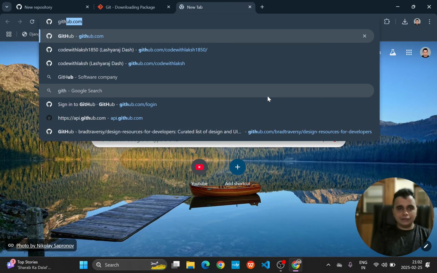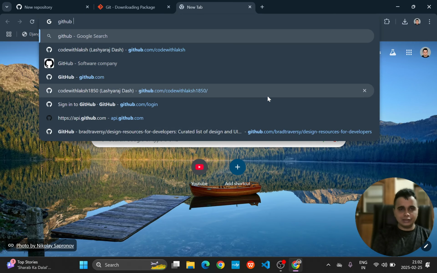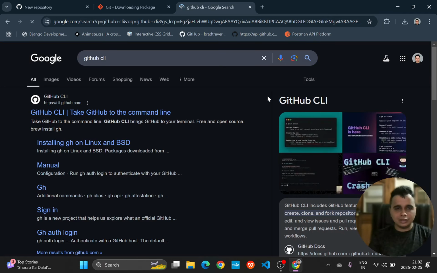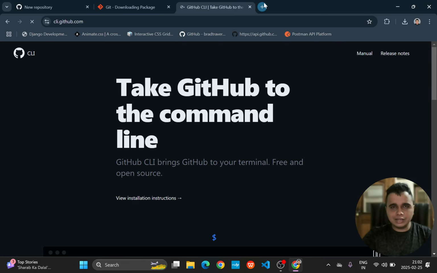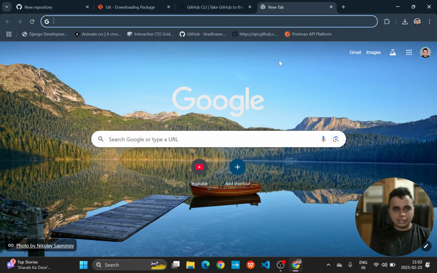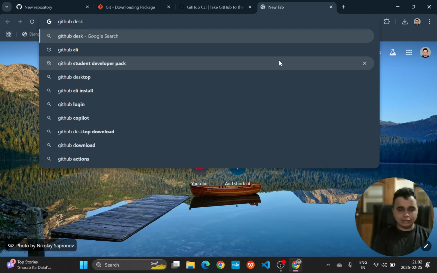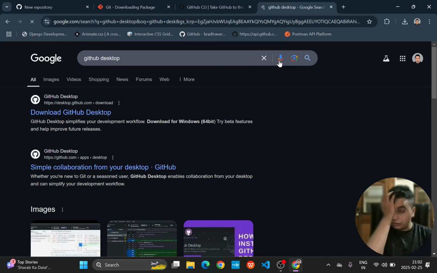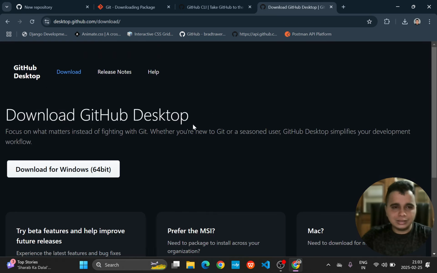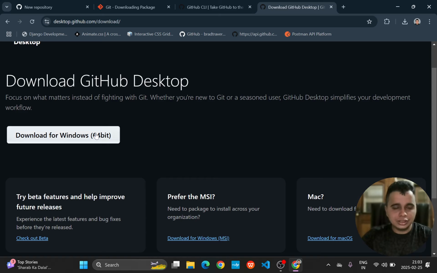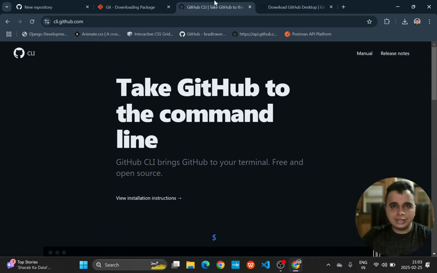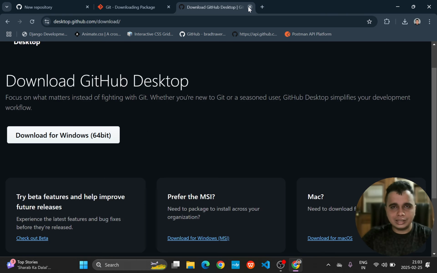And you have another thing called GitHub CLI. You have this command line interface, as well as another option, GitHub Desktop. You can also go ahead and use that. I'm quite familiar with the CLI version, so I'm not using this one much, but you can also use it. I'll be providing you both the guides for GitHub CLI as well as GitHub Desktop.